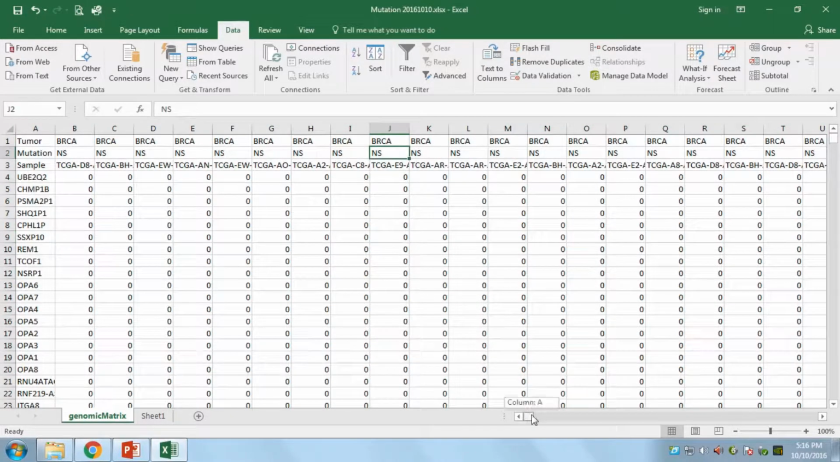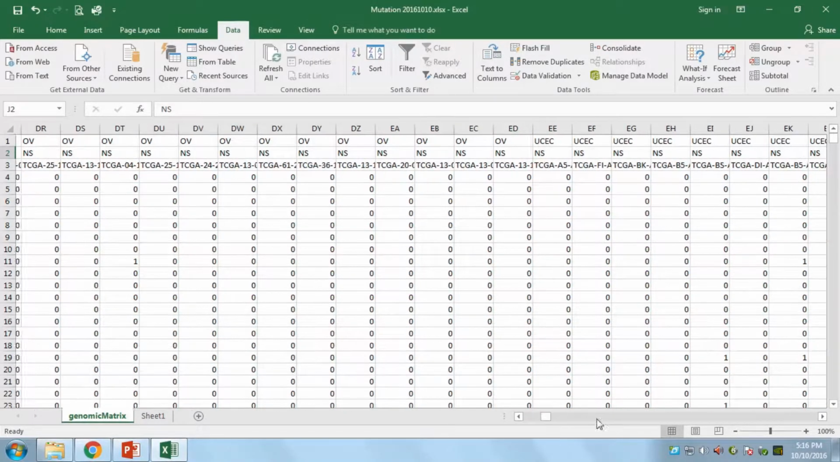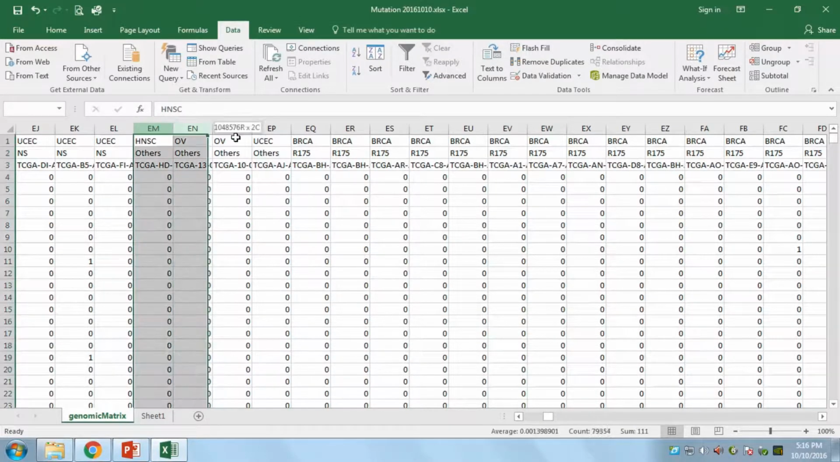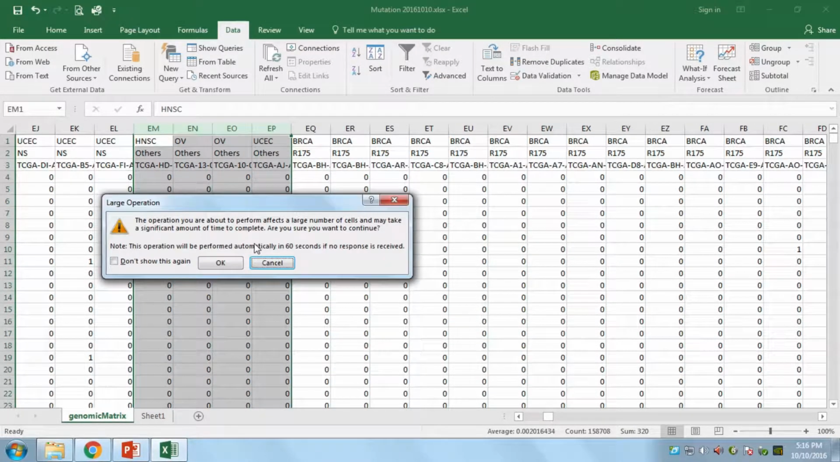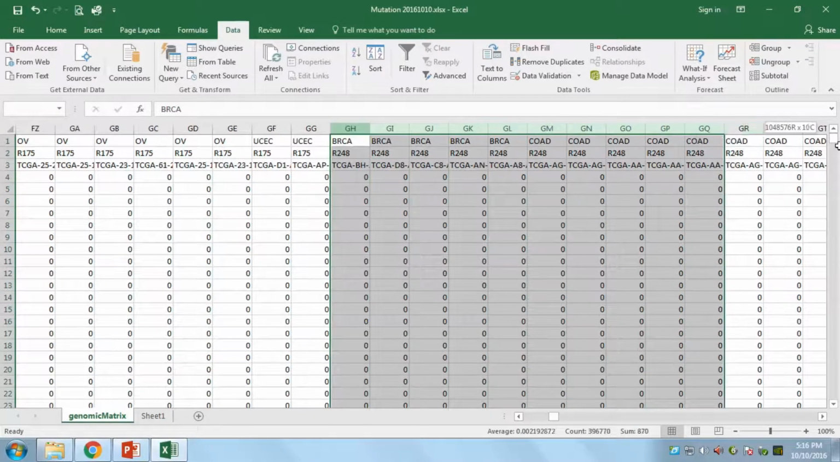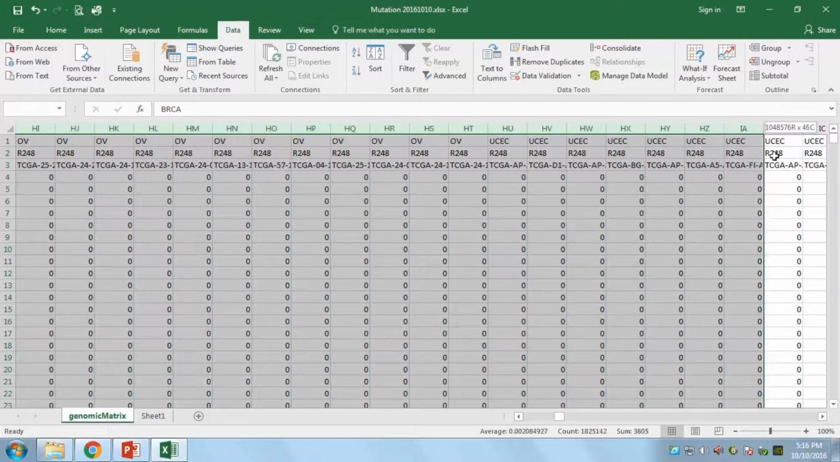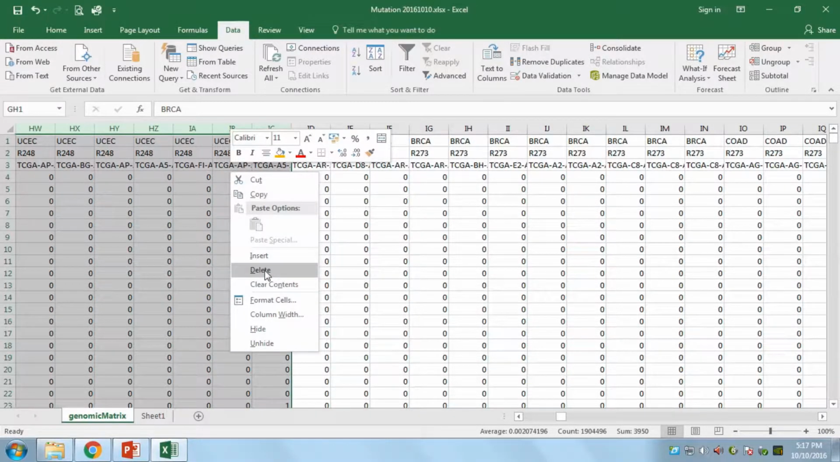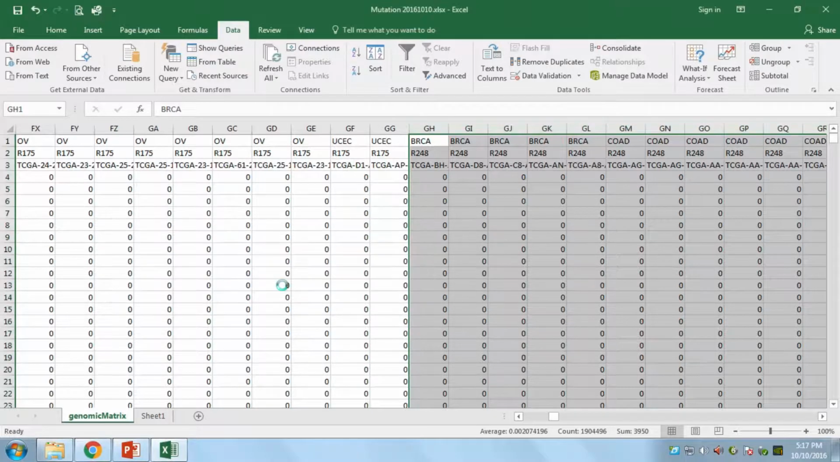And then NS, nonsense mutation, I'm interested in it, so it will remain. And then other types of mutation, no, not necessary. We are going to remove them. R175 remains. Now R248, I think for this study we are not looking into it, so we will remove it. But honestly speaking, I think R248 is another hotspot mutation, which will be quite interesting to analyze in the future. Anyway, for this exercise, we are just going to remove it for the time being.